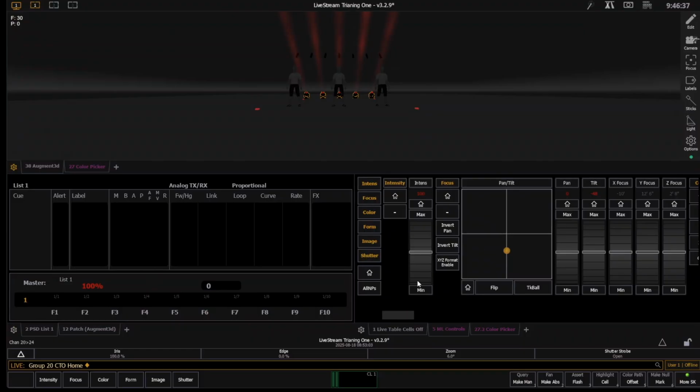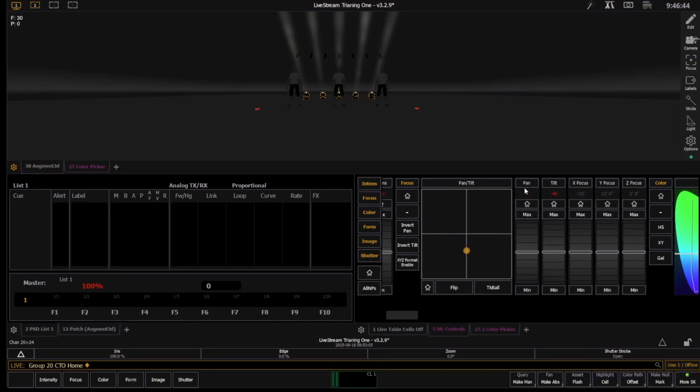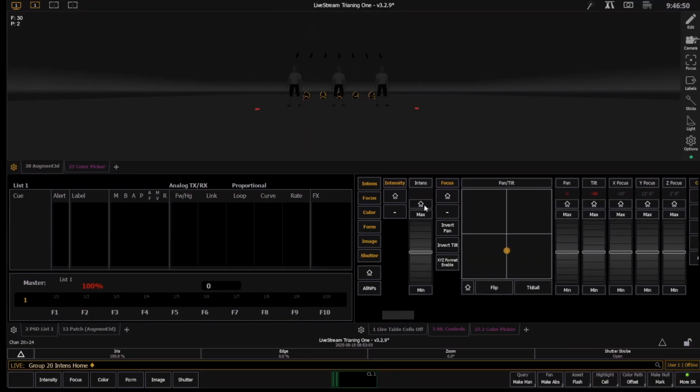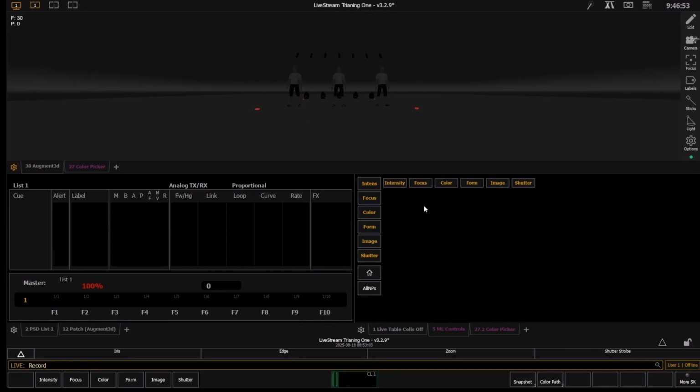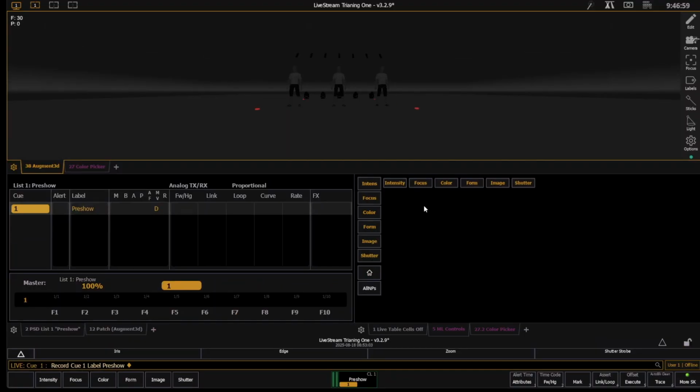But we'll go back to workspace 1 here. And now with these fixtures selected, I'm going to just go ahead and put those on white. And then we're going to work with regular pan tilt controls to begin with. And so first what I'm going to do is bring everything out to home. I'm going to record Q1, and I'm just going to call this pre-show. This is like my preset. This is where things are to begin with.